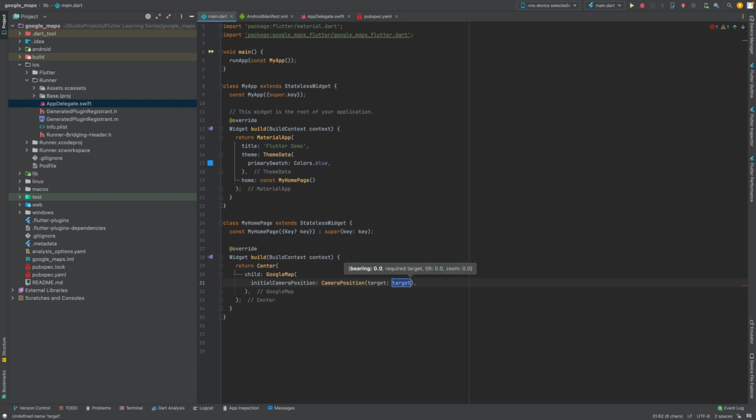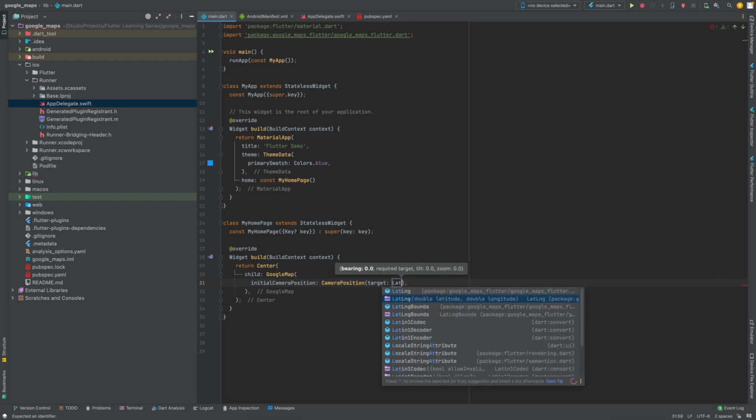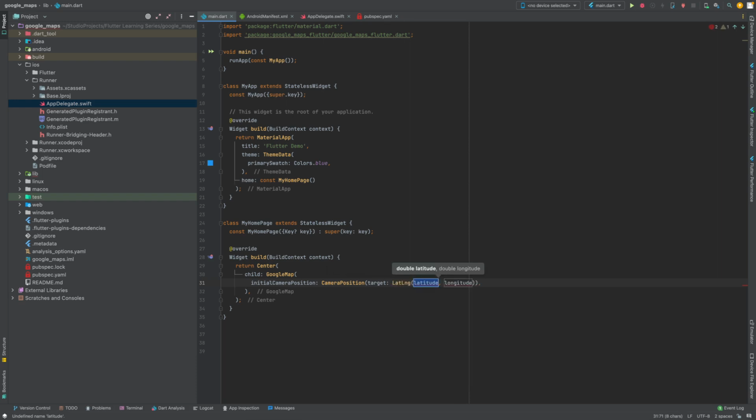The target here specifies the latitude and longitude. So let's specify that lat long. So let's say 20 and 20 for an example. Next, we can also add a zoom parameter that will add the zoom to our map here.